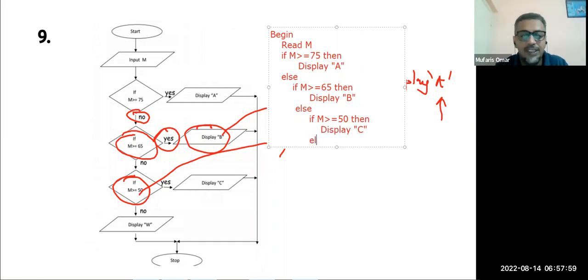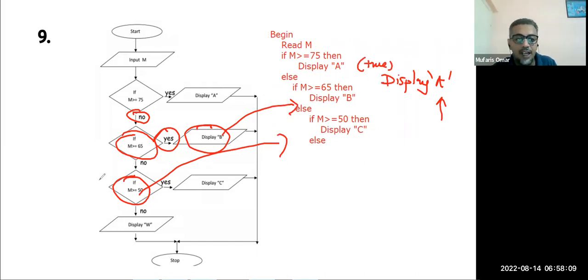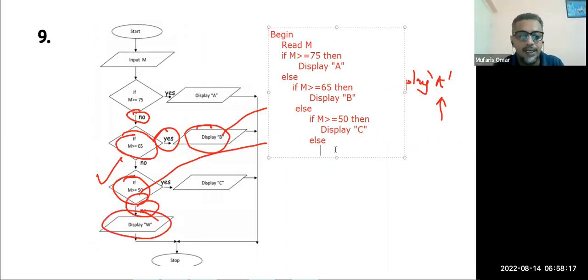Right, okay, now else, if this condition is not true, what do you have to do? If the condition is not true, we are okay, so we are done with this one. If this condition is not true, this is the no part, you have to display the W. So now you can simply say display or output the letter W. Okay, now look at this one.